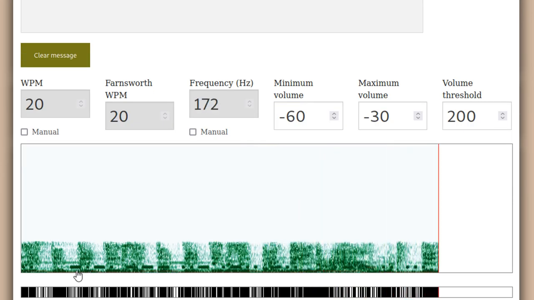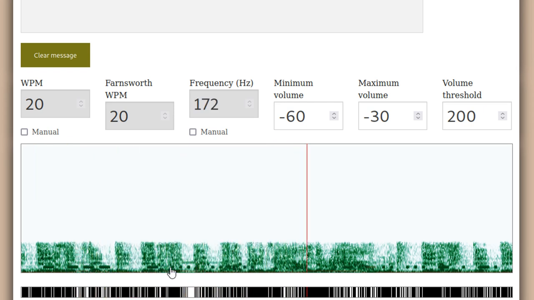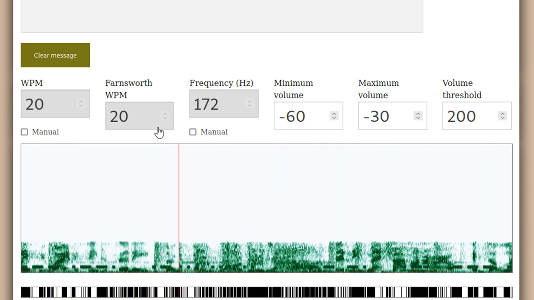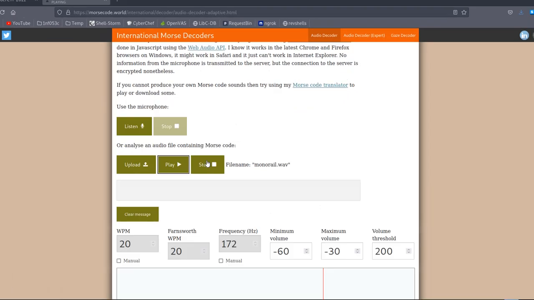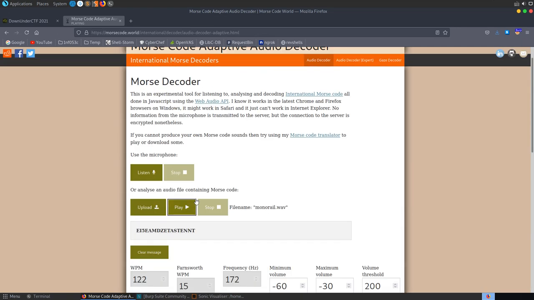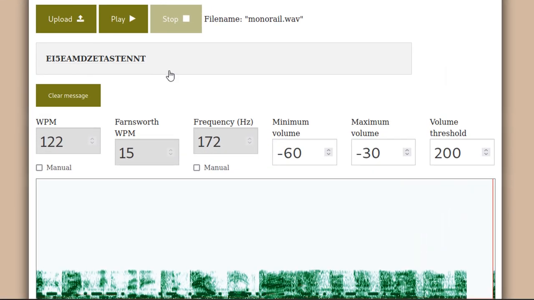So you can see going through there, you can see the Morse code quite clearly here. The dash, dot, dash, dash, dash, dash, dot, dot, dot. In this case, it's not actually producing any... Oh, there's the message it produced there. So yeah, that message doesn't look too useful.